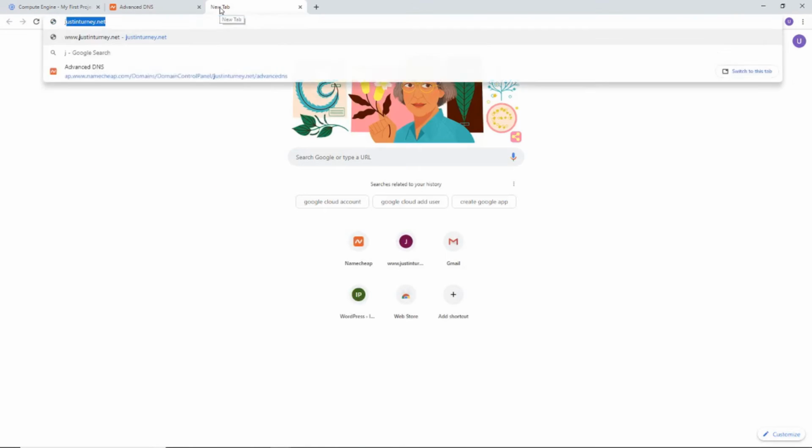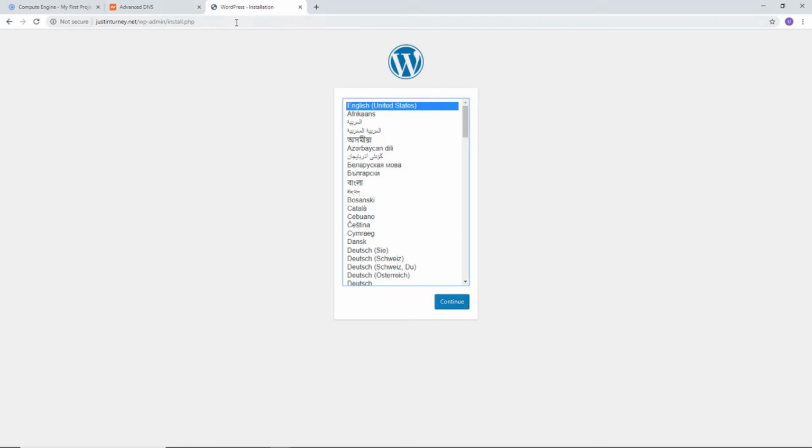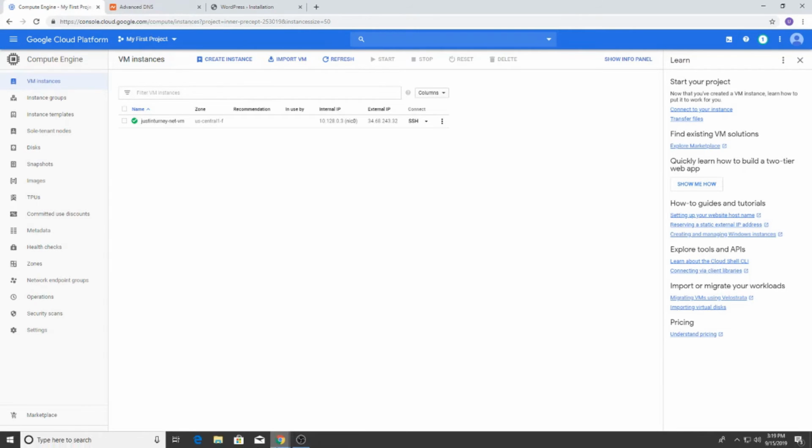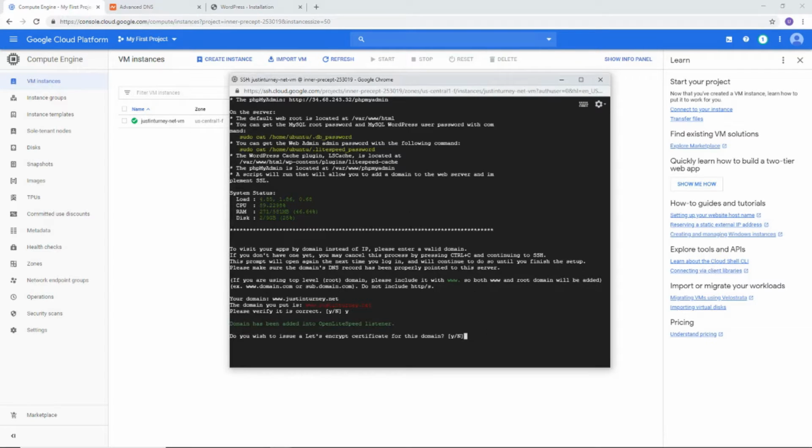So then whenever you try to go to the website, this should just pull up the WordPress installer. There it is. Alright, so justinterney.net WordPress installer. So that's how we know it's actually at the right place. It's pointed to the right server. So let's get our SSH session back up here. I just left it running. I didn't close it. We're going to hit yes and hit enter.